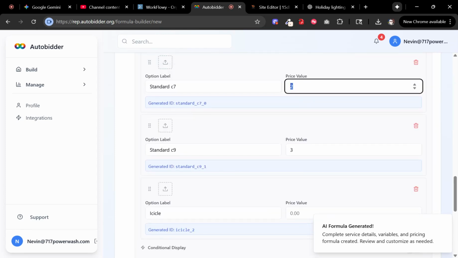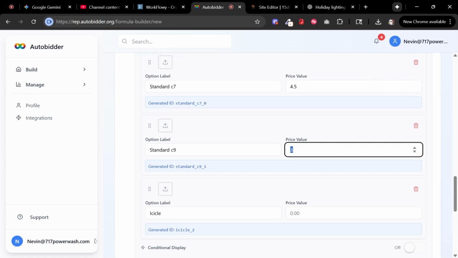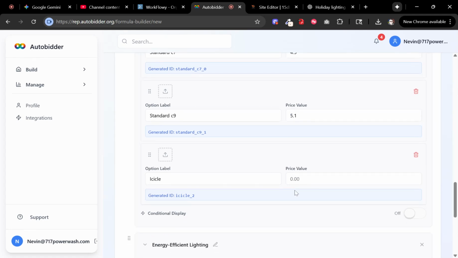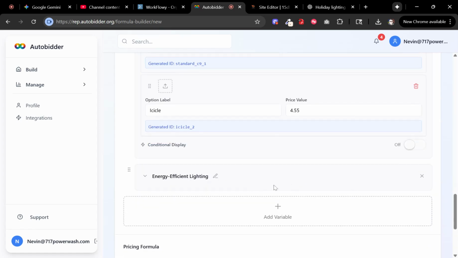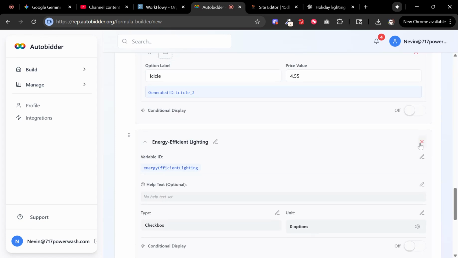And again, this is more or less where you're charging cost per linear foot. So let's start with 4.50 for standard, and let's start with 5.1 for C9. And then icicle, I don't know, let's go 4.5 or something along those lines, maybe 4.55. Energy efficient lighting, we'll cut that.